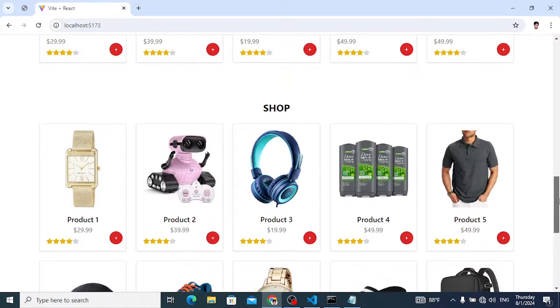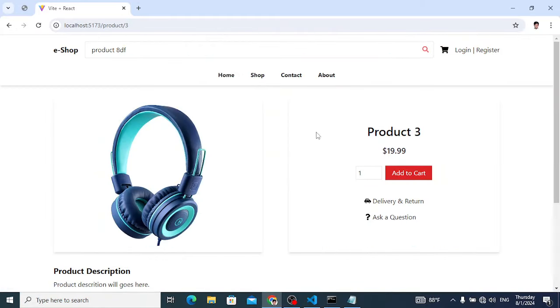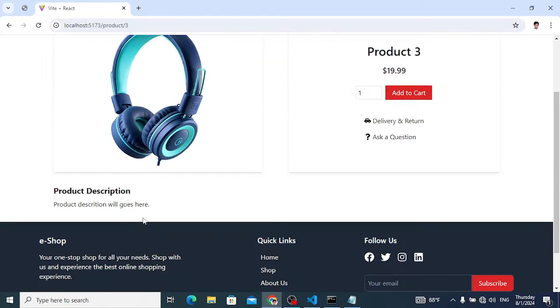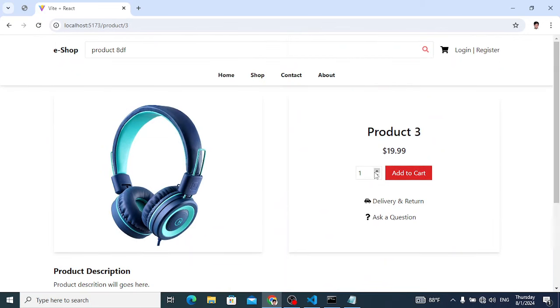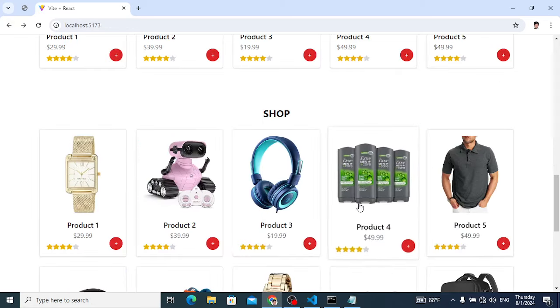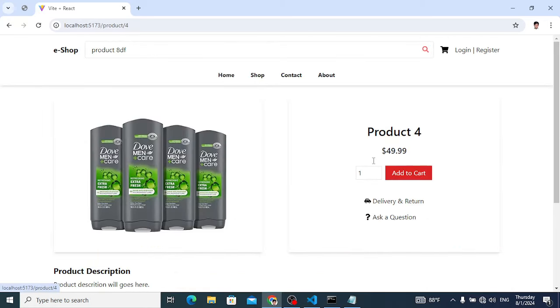So let's try the products. For example, we press this product, so it will open this product for us. Look at the product description. Here we will list the product description, and here we can increase the quantity, add to cart, and so on. Let's go back and, for example, press this one. So this is the detail page of the product.